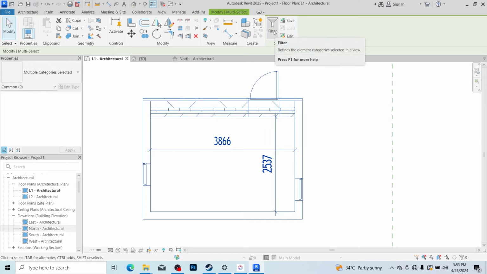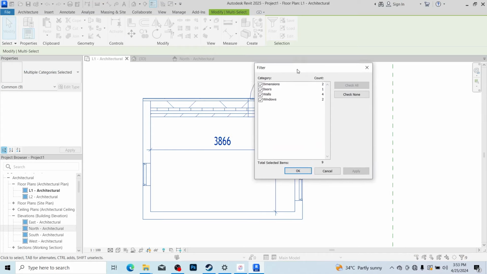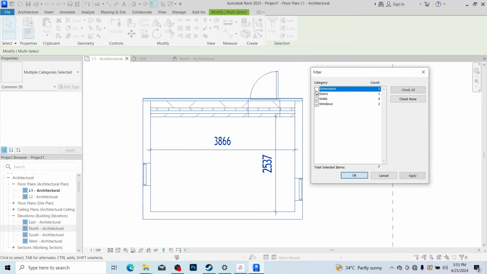Once you've selected everything and you want to pick out options, you can use the filter button in here and just go ahead and select filter. Let's say I want to take out the dimensions. I can just uncheck the dimensions and then click apply. You can see that everything else is going to be selected except the building's dimensions. I'll just go ahead and click check none and apply, so I can have everything deselected again.